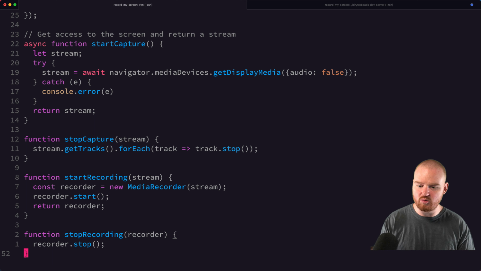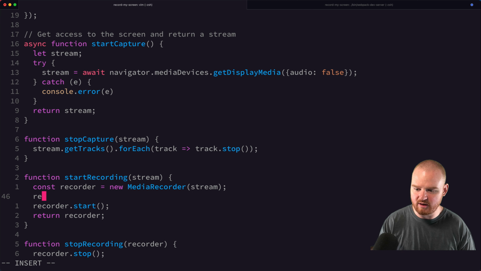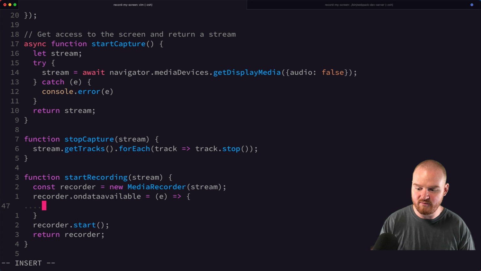Now, what do we actually do with this data? Well, as the recorder receives pieces of data, it should get something like recorder.onDataAvailable. And that's going to be a function that emits events as data becomes available. These events are going to have e.data. They'll have blobs, or I think they're chunks of data. And every time this onDataAvailable event fires on the recorder, we want to collect up all of those chunks. And then ultimately, when we save, we want to pass those chunks down to the server.